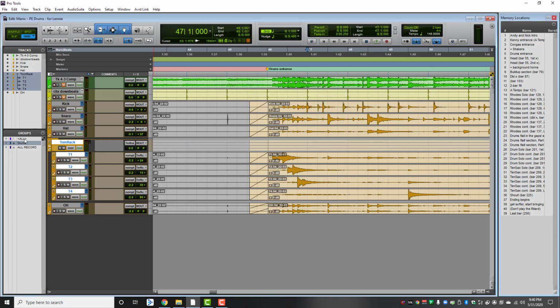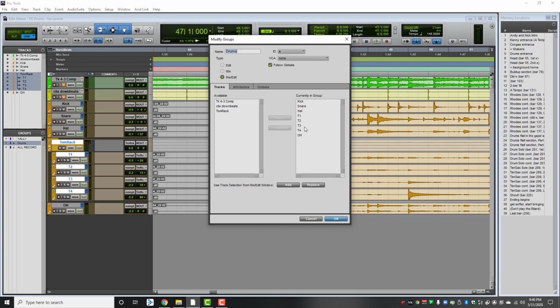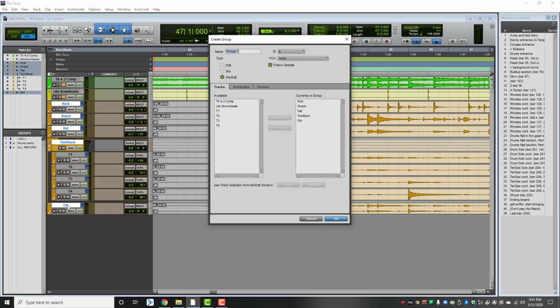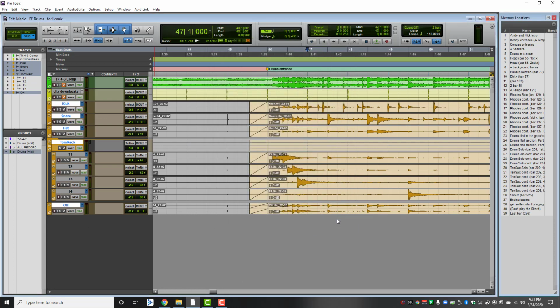So that's set to the tom rack, and right now I've got this drum group. If I'm looking at what's in it, this would be an edit group instead of a mix edit group, right? So that would be the edit group. And then if I want my mix group, I'm grabbing that, make a group, drums, mix, done. And I've got all that.